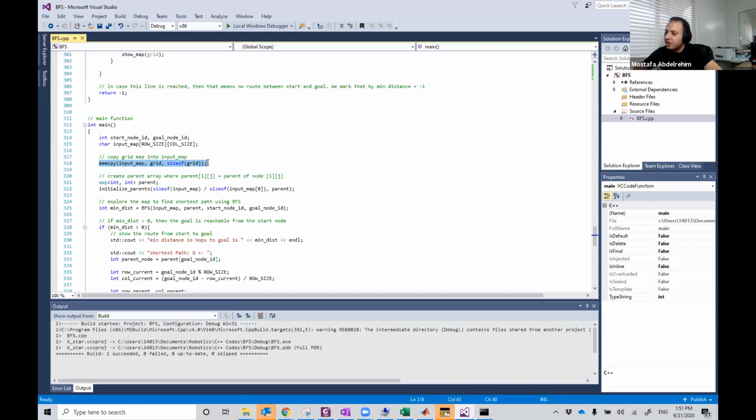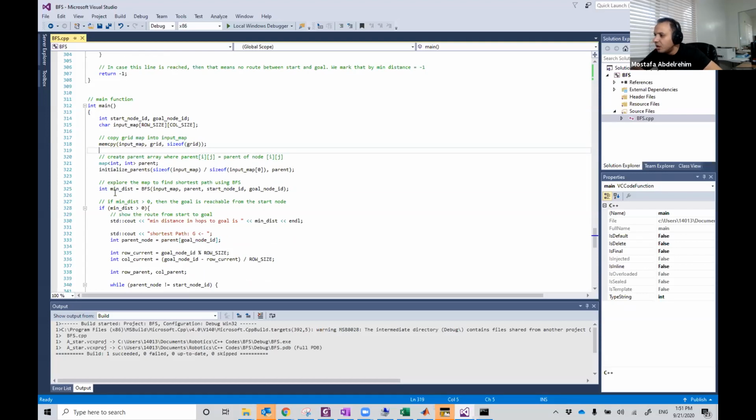Okay, so this function here in C++ will copy the entries of grid into this array input map. But you have to enter the size of the grid. After the execution of this line, the grid will be copied into the input map array, exactly the same.